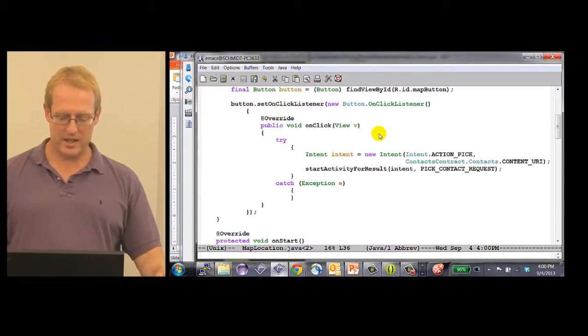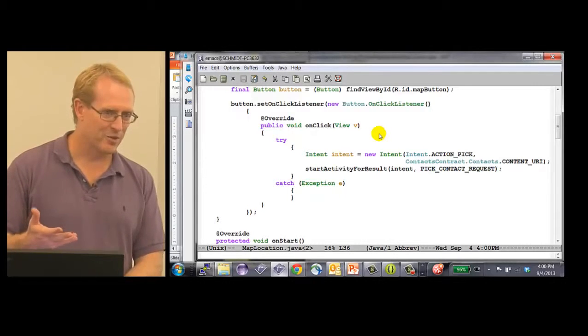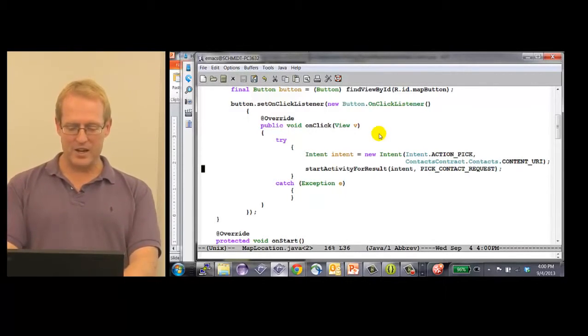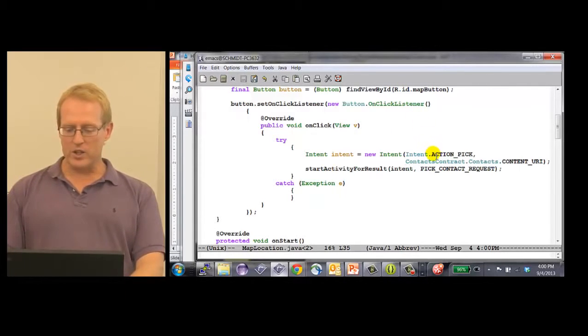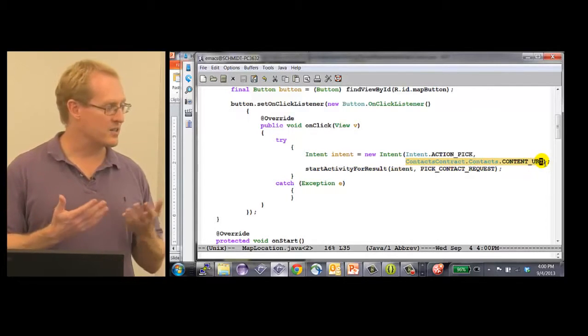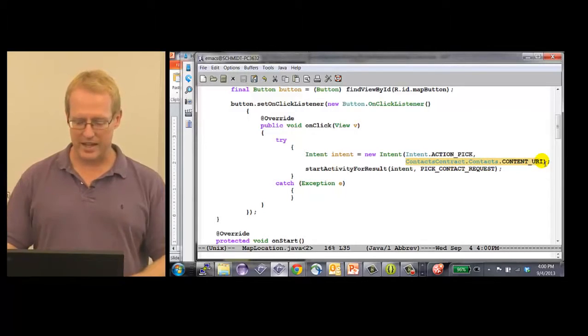The main difference is that I don't have all the other fancy code here to check to make sure I'm running on the right device. I just assume I'm running on the phone at this point. And down here, I create the intent. And this time, I say, I want you to find something that will pick from a list of things. And I want that list to be the list that is handled by the contacts. The contact part of the phone.